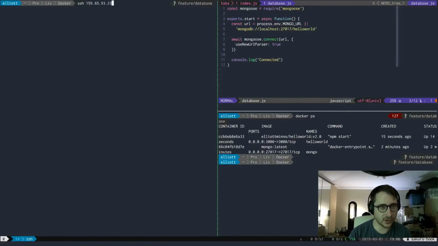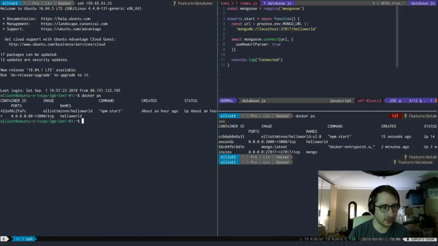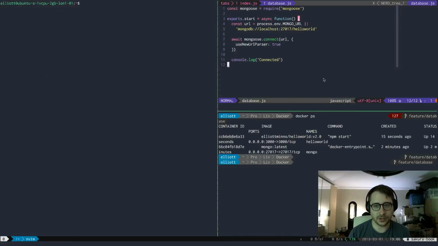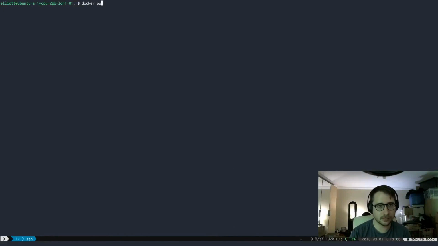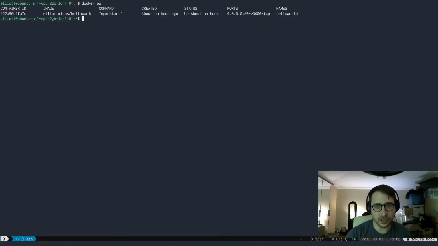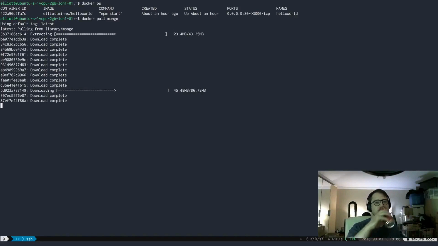Okay, let's SSH in. And we'll have a look at this, docker ps. And we don't need these anymore, so I'm just going to close these windows down. Okay. So you see we've got this running here. We've got it running at 8080. Now, first thing we want to do is pull Mongo down. It's going to be nice and quick because we're working in a server instance.